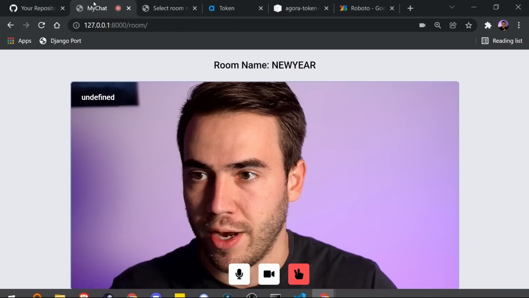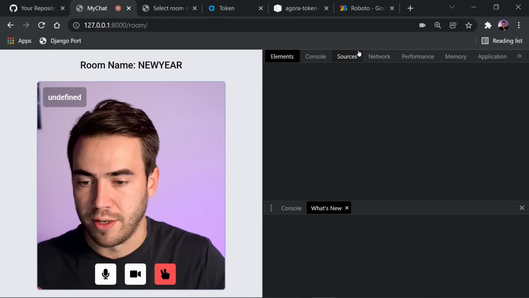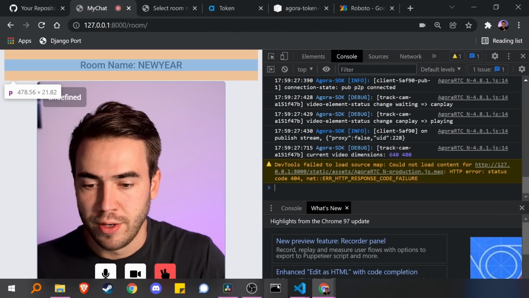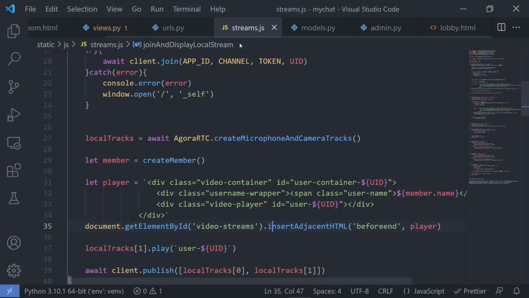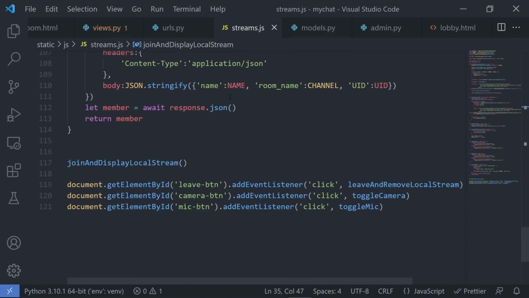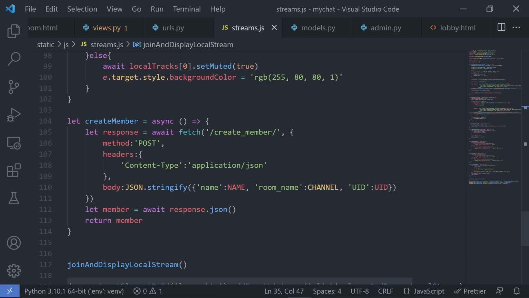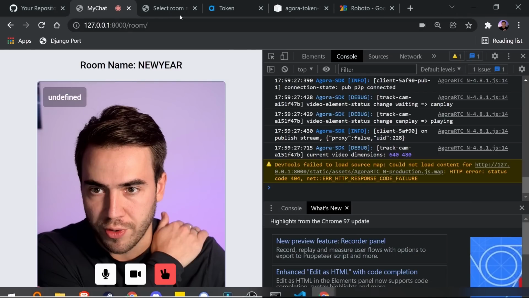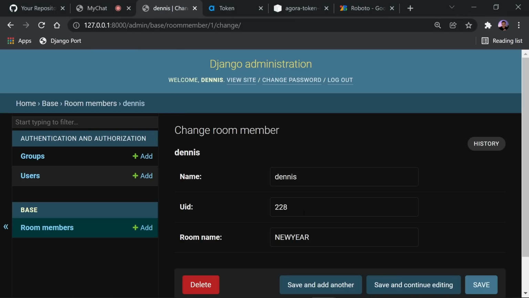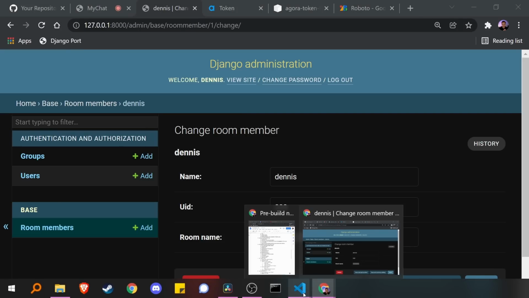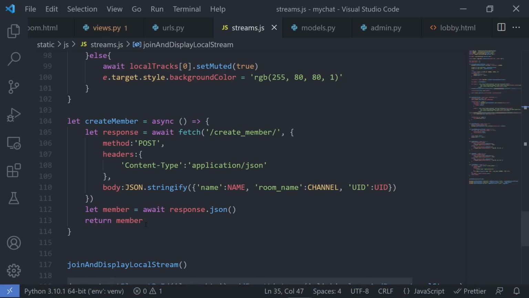So let's go ahead and actually console this out, and let's see what's going on. Maybe I have an error. Let's go ahead and see. So we'll go back to streams here, and let's see inside of the create member method. We send the request, so the member is created, so all the values actually look good here. If I go to Dennis, I can see the UID, I see the room name, so that's looking good, and it seems like it's in the response. So we get back that response, we do member, await response, we parse the data, so that part looks good.